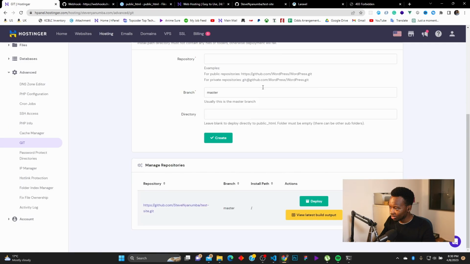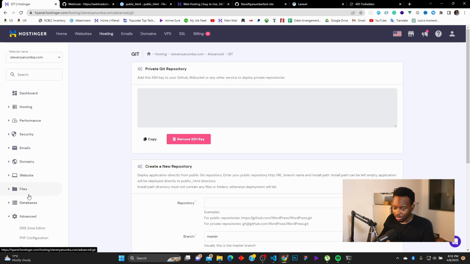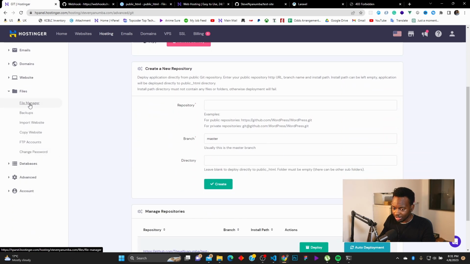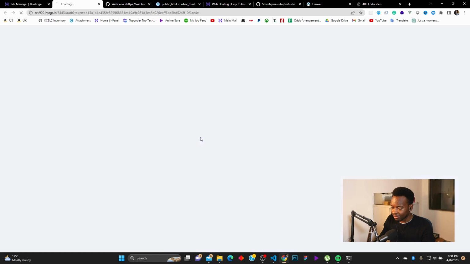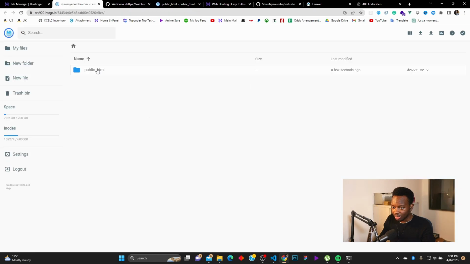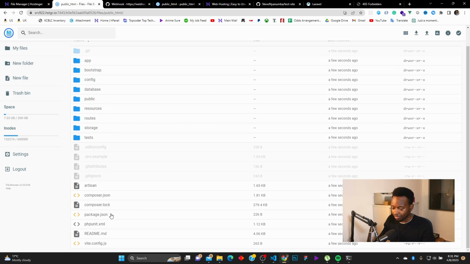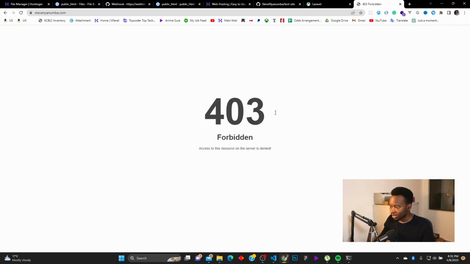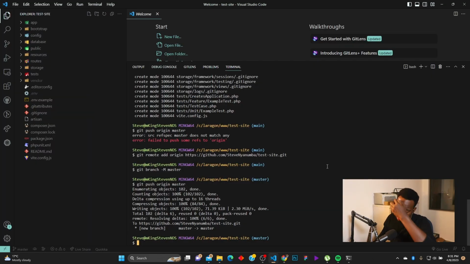Well, it's been pushed. If it's being pushed, then it's definitely going to show up in our files. So I go to File Manager and access the files of stevenyanumba.com. I go to public HTML and I'll see all the files that are already there. If I refresh the 403 forbidden page, it should change. Well, it's still going to say 403 forbidden and access to this resource on the server is denied. The reason is that the htaccess is not present.